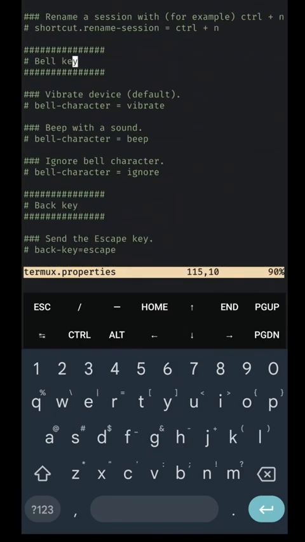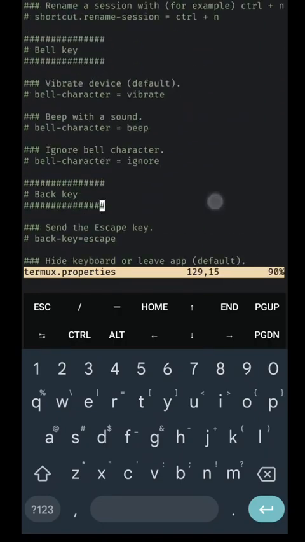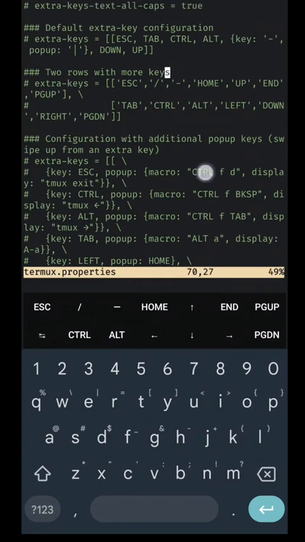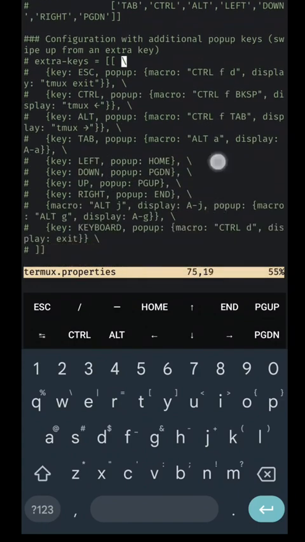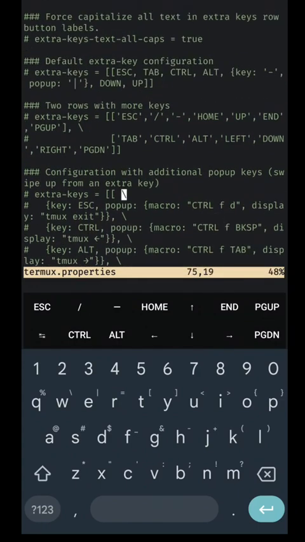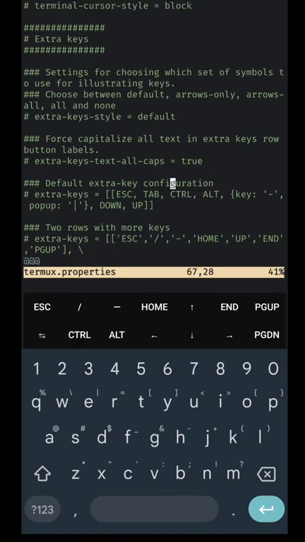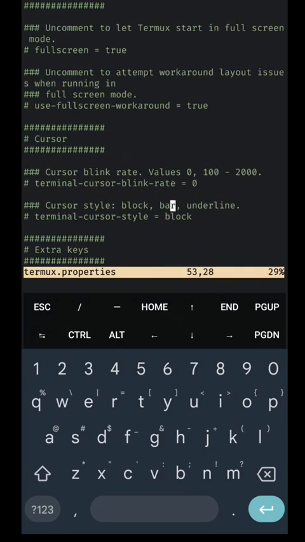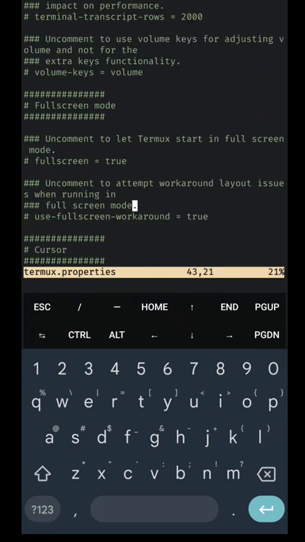I guess that's a better question for the Termux people. I guarantee they have stuff about this file on their wiki. But I've droned on long enough. If you want to add these additional keys to your keyboard, you can do that in here, and that's how you do that. There's a lot of different things that you can configure in here. I'm just going to exit though, because I have it set up the way that I want.